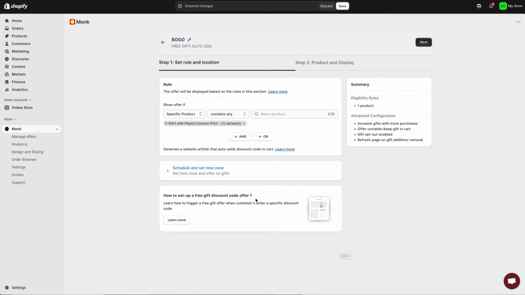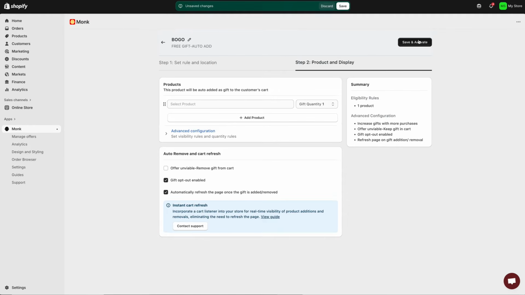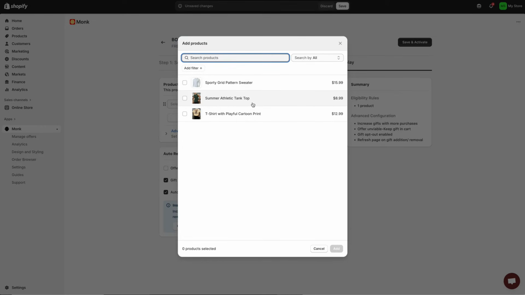This is where you set up the rules for when the BOGO applies. I'll keep it simple by selecting just one product, but you can also create advanced rules based on collections, tags, or even exclude certain items. This flexibility is great if you want to run special campaigns only on specific products or during limited times.